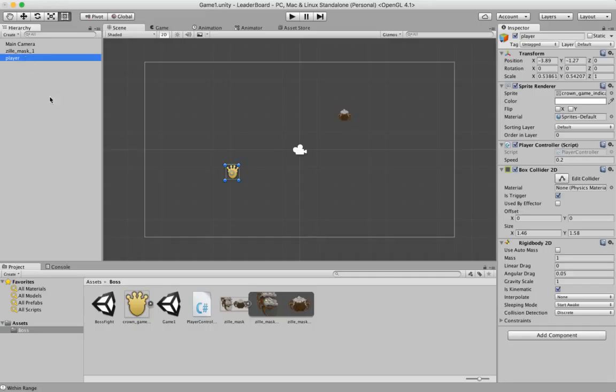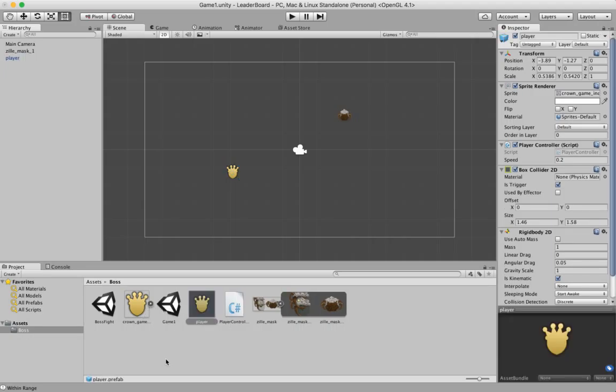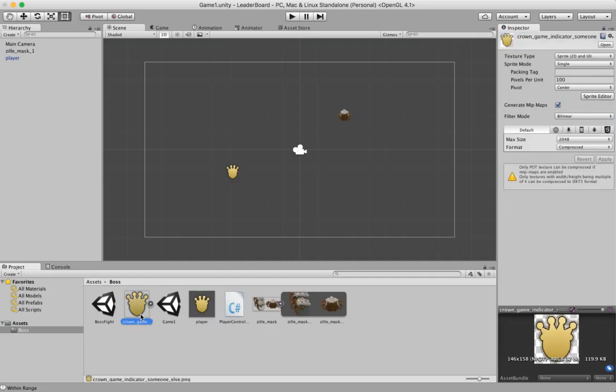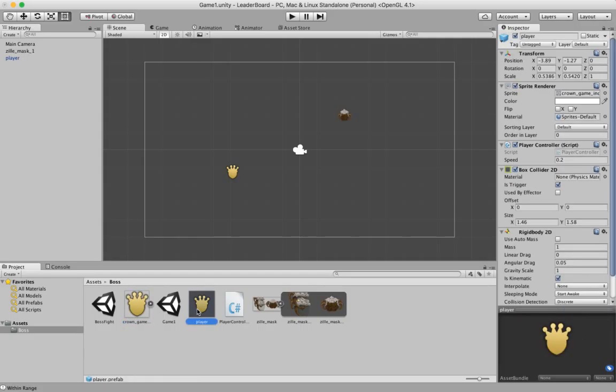And the way you do that is to make a prefab of this object. And it's pretty easy. You just take it from your hierarchy, and all you do is just drag it into your assets. Now this is a prefab, and it's got all of these settings. All of these parameters, all of these components are all a part of it. And so it looks kind of the same. This is our image, but this is the prefab.